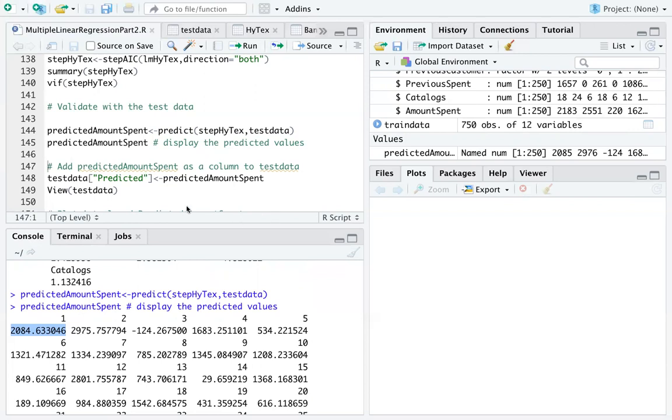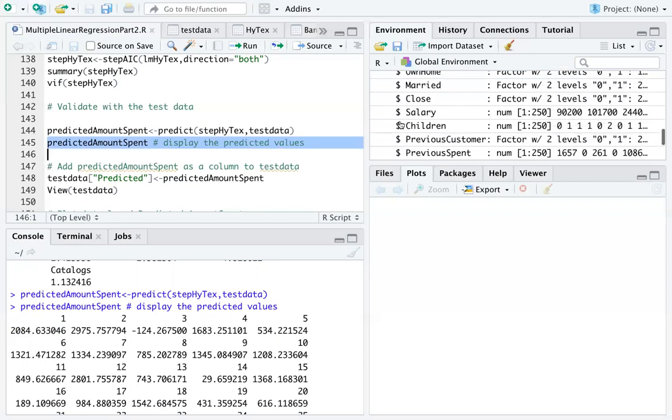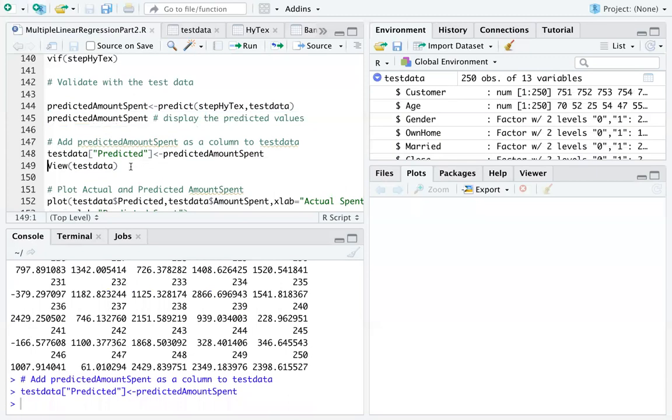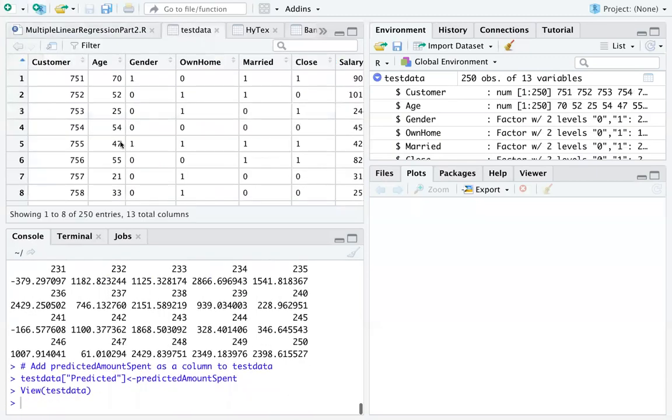Well, is there a better way to check them? Yes, there is. What we can do here is take this predicted amount spent and use it as a column in the test data, right? We can surely do that. And how do we do it? Well, we go to test data, open the square brackets, and in the square brackets, we type the name of the column that's going to appear at the end of the test data frame. And then we can just say, in that new column that you created under this name, use this information. It's going to line up very nicely. Let's execute this, and let's call the view test data line. It's going to open up the test data in a different window so that we can take a look.